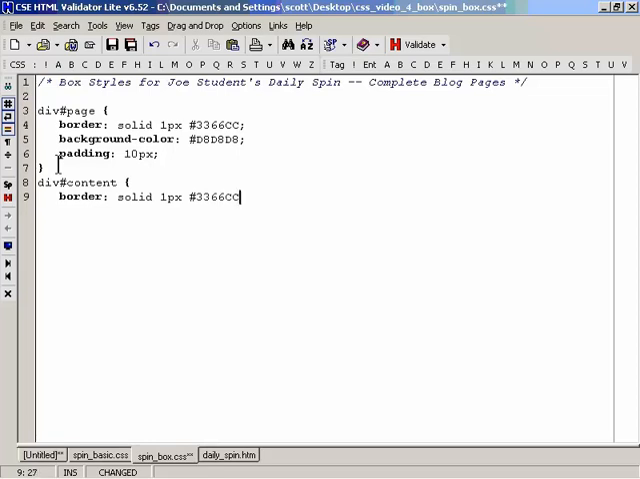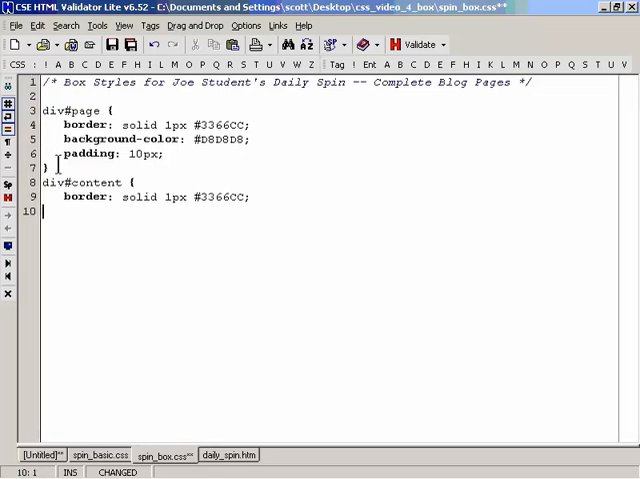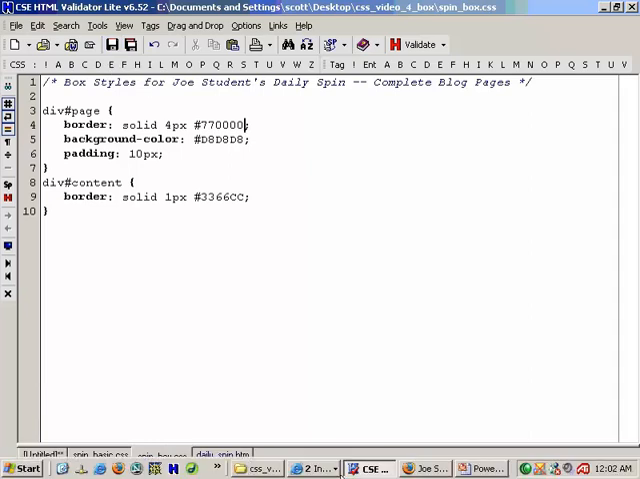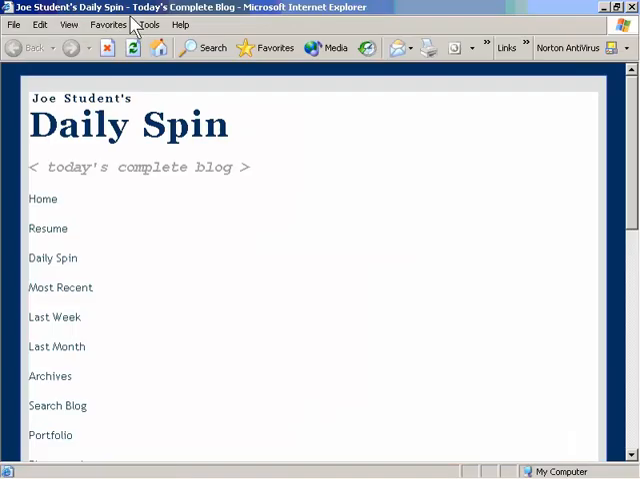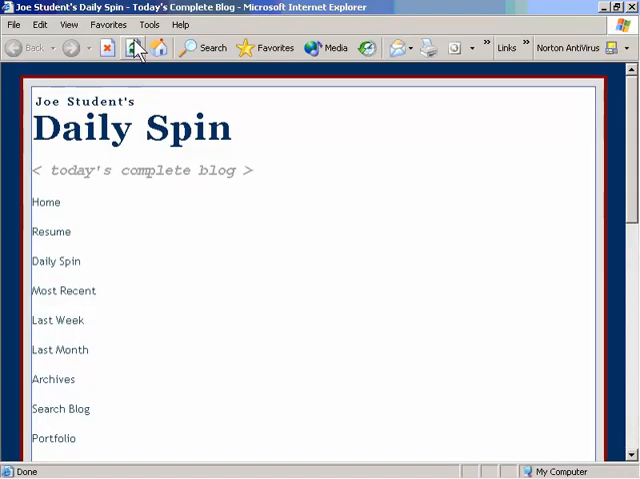3366cc, which sounds like it's identical to the one we had before, and that is because I made a mistake with the one before, which is why it wasn't showing up particularly well. It's supposed to be a 4 pixel border, and the color on that is supposed to be 770000. Okay, so with all of this in place, we should see something a little bit more exciting. Let's go to result here. There we go. That's what I was after.